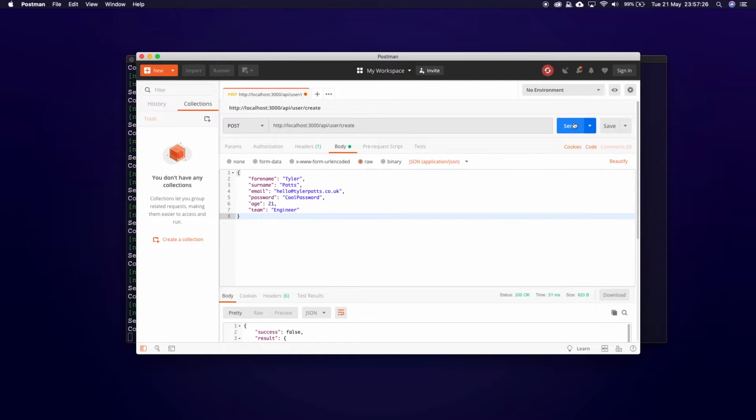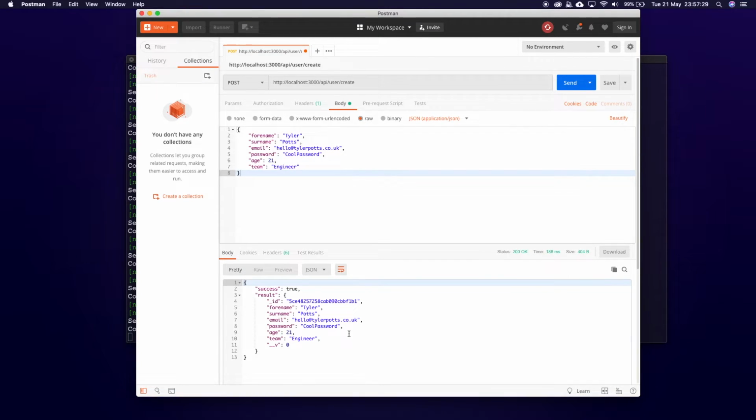Now, if we hit send, let's make this a little bigger, you'll see we get a success of true, and then we get our result back. And the result is the new object we have just created inside of our database. So if you see here, we've got a success true, the result has been passed back, and it says the ID. So now we have an ID for that user. We now have the forename, the surname, email address, password, age, and the team they are on. And this underscore version is something Mongo does, and I believe it's just the version of this collection, but I have no idea what it does, so you can ignore it.